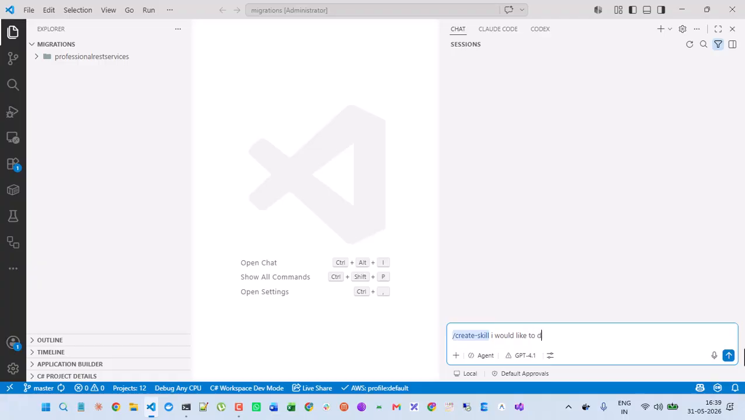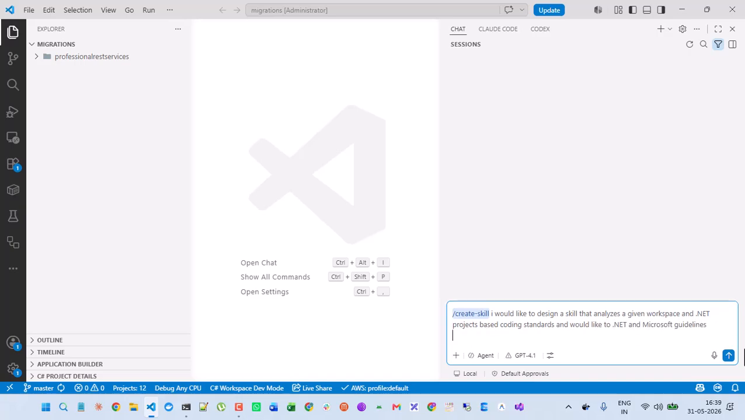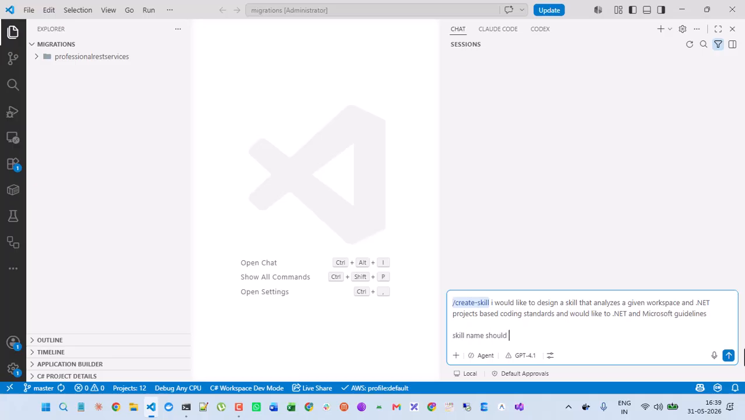I would like to design a skill that analyzes a given workspace and .NET projects based on coding standards, and would like to follow .NET and Microsoft guidelines. Skill name should be HA coding standards.